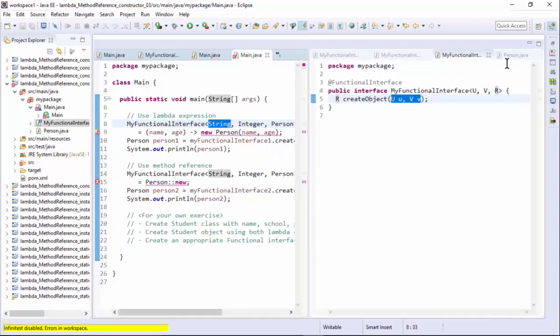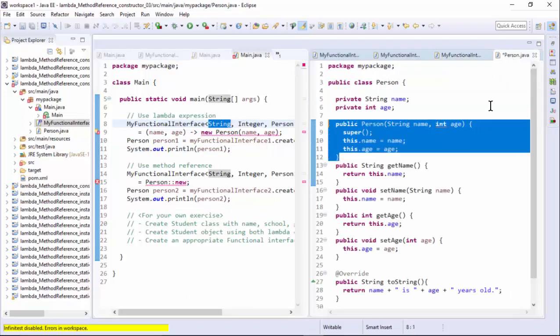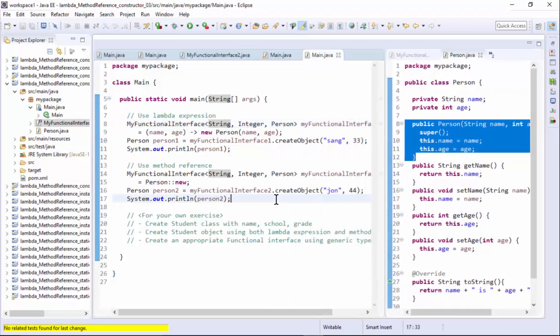Okay, all right, so that is it, and then it should work as expected. So let's run this.